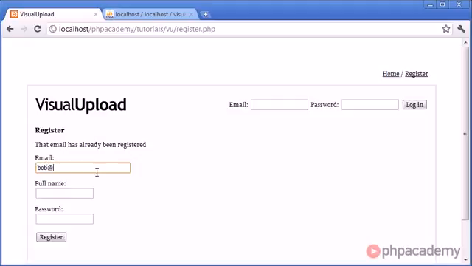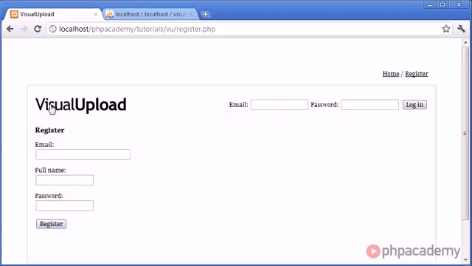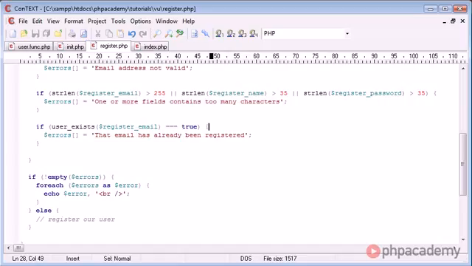Now what's going to happen if we choose something like bob@phpacademy.org, we choose a new name, it doesn't really matter, and a password, and click register? Nothing happens, meaning we don't have any errors. So we've successfully now checked whether a user exists in the database with the same email address. Okay, so that's the validation out of the way.